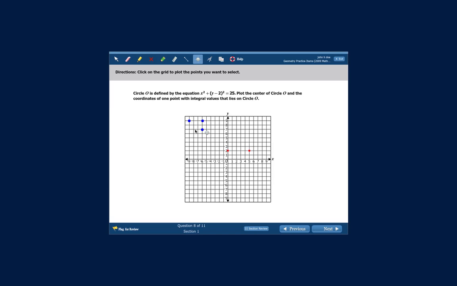To eliminate a dot, simply use the eraser tool from the toolbar and click on the dot you wish to eliminate. Click on the eraser tool to put that tool away. Let's take a moment to review the ruler tool. Locate the ruler tool in the toolbar.